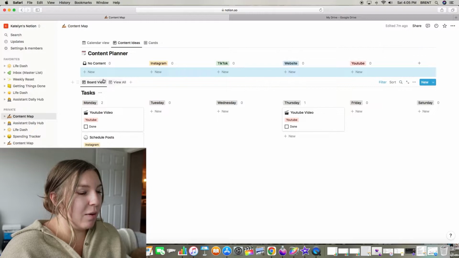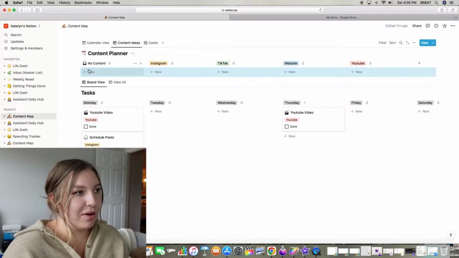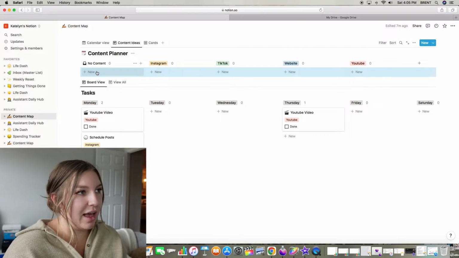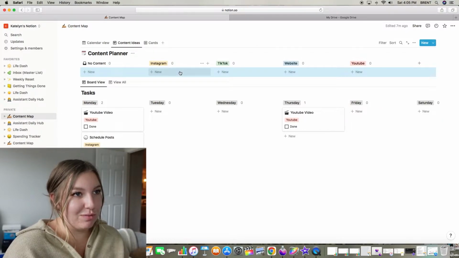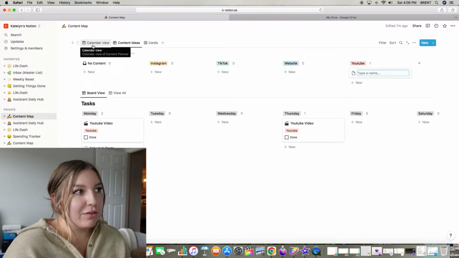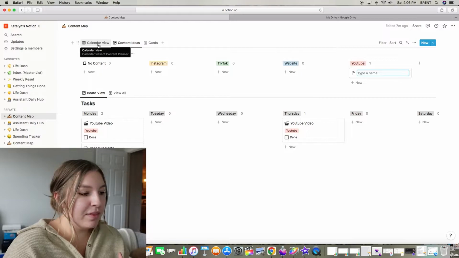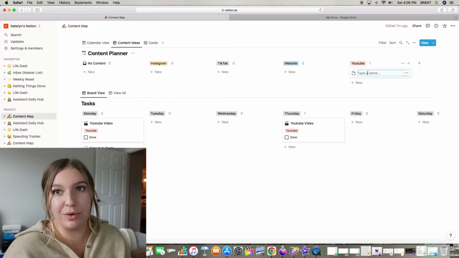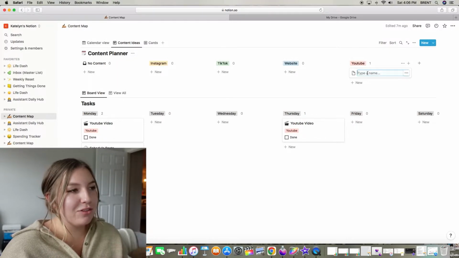So anything that I want to create new content for is going to go under this category here, and I'm just going to go ahead and start with my YouTube videos. So you can do this from the calendar view if you feel like that's easier for you, or you can do it from this view so you can make sure you do have your 2 YouTube videos for the week or however many Instagram posts.